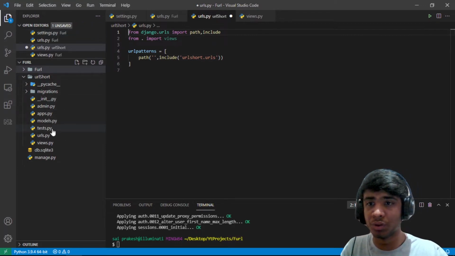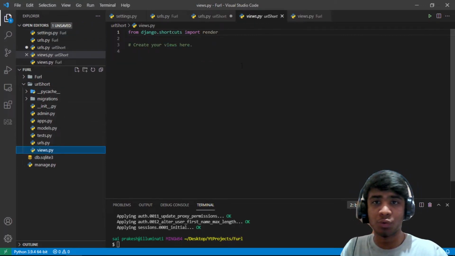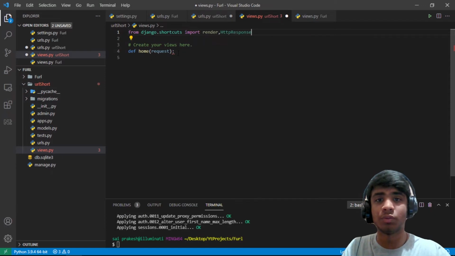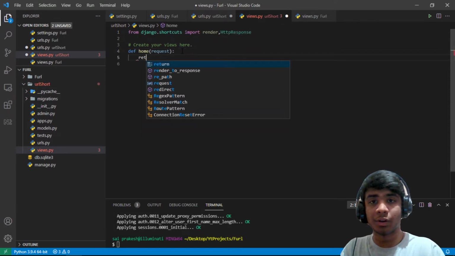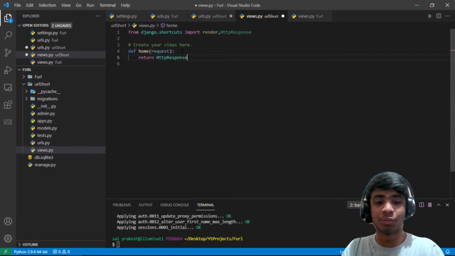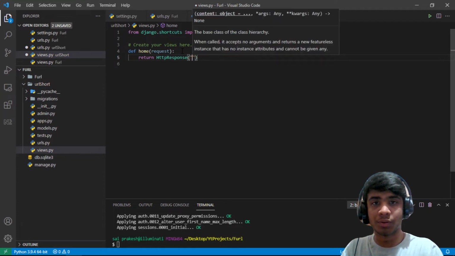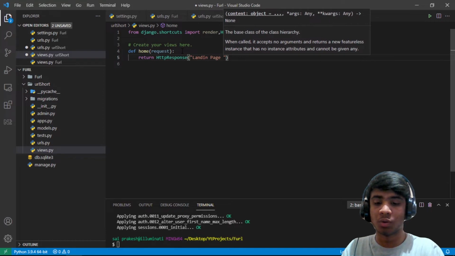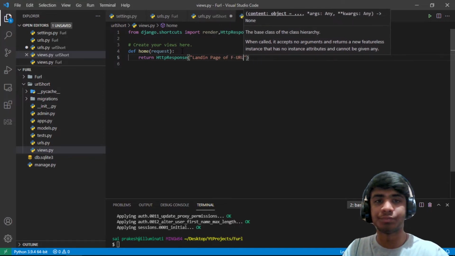Let's create a sample view here. We already have views.py, so I'm going to create a view here. I'm going to call it home. This is going to be our landing page, and here let's import HttpResponse for now. Return HttpResponse of, let's say, landing page of f URL, right?